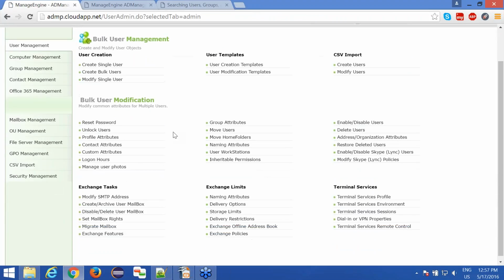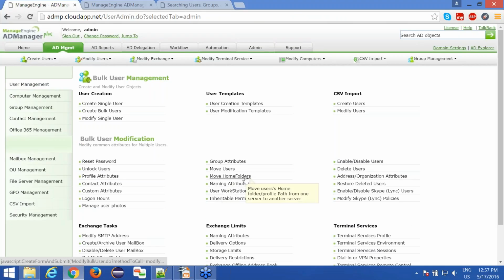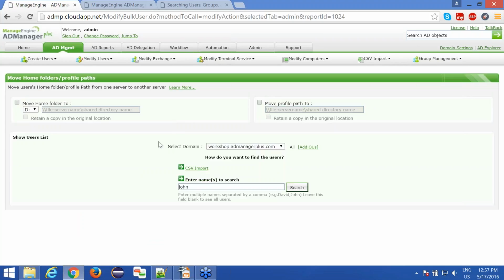In a similar way, say for example, if you decommission your file server, you may have to move the home folders of the user account from one file server to another. So you can see an option called Move Home Folders under Bulk User Modification. So click Move Home Folders. This will give you a console where you can choose how you move your home folder. You can either move your home folder or you can move your profile path too. So select move home folder.